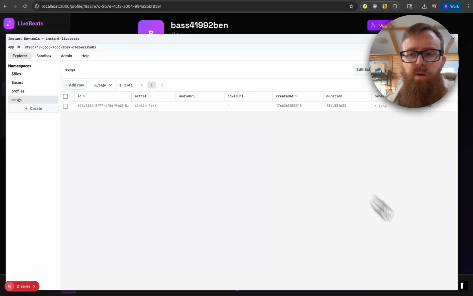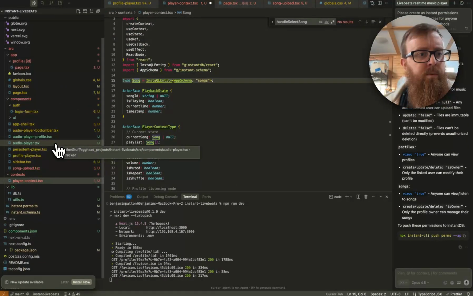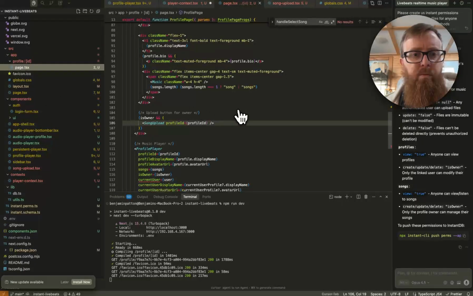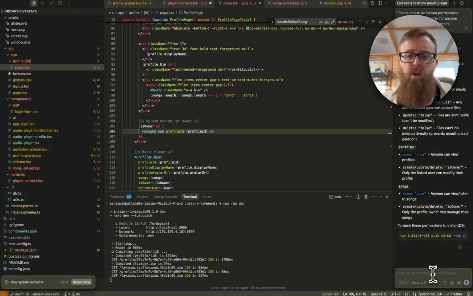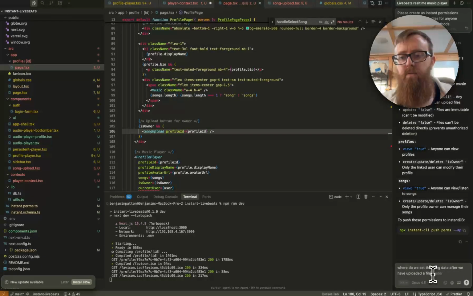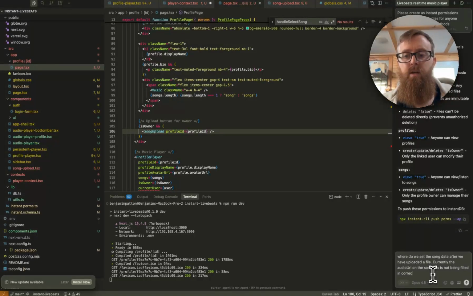Okay, so now where are we when we upload that? Let's just ask, where do we set the song data after we have uploaded a file? Currently the audio URL on the song row is not being filled in correctly.